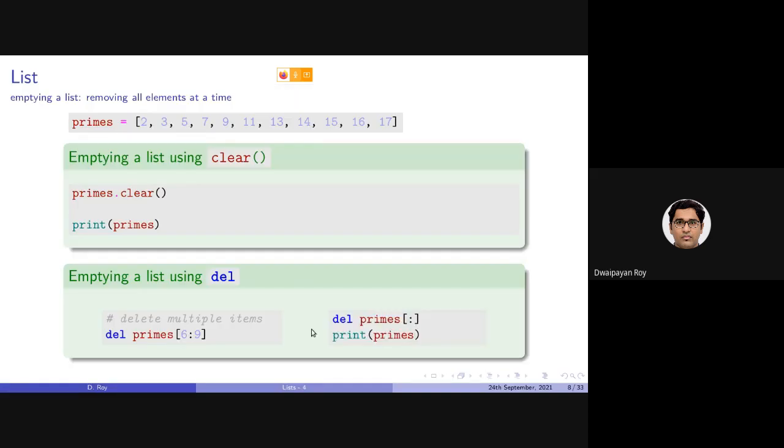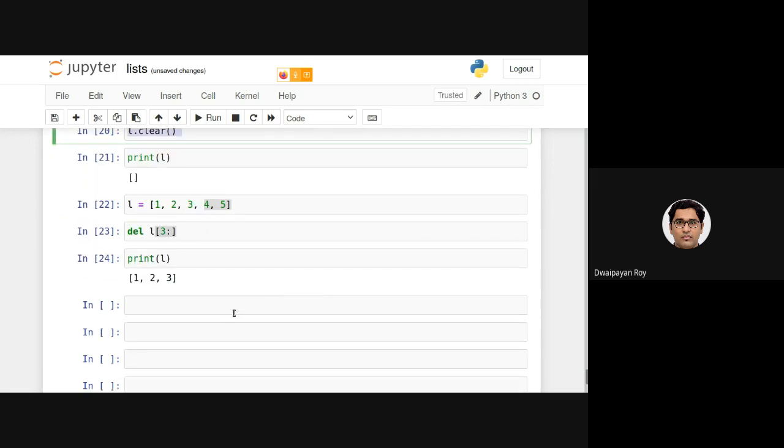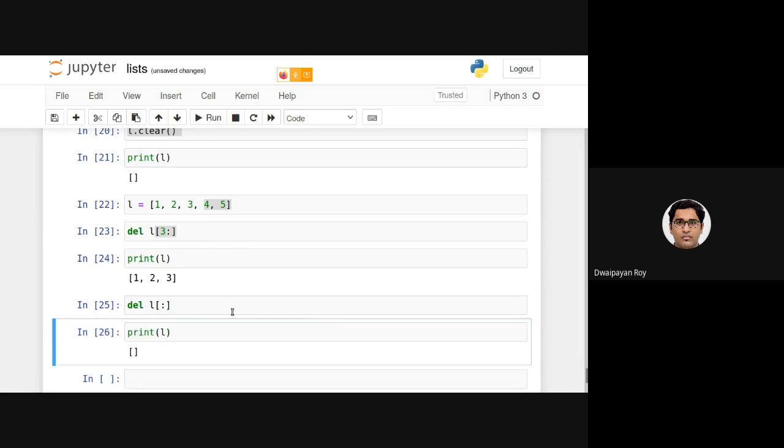Yes, actually we can do that using an empty slicing operator. Let's try that. So del L. Now if I print L, you can see it has become empty. Earlier, if I do this, this would have been deleting the entire existence of L from the memory. But as I am doing this, it is just deleting the items which are present in the list.